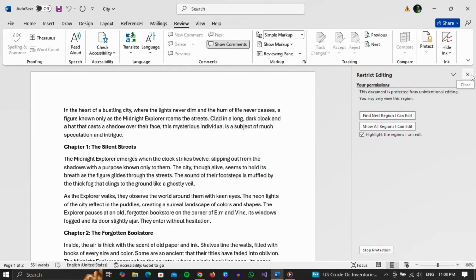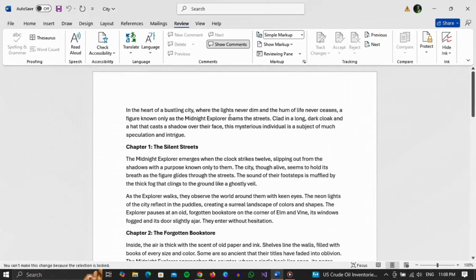After that, try to change something in the document. As you can see, a window will appear on the right side to show you that it is forbidden.